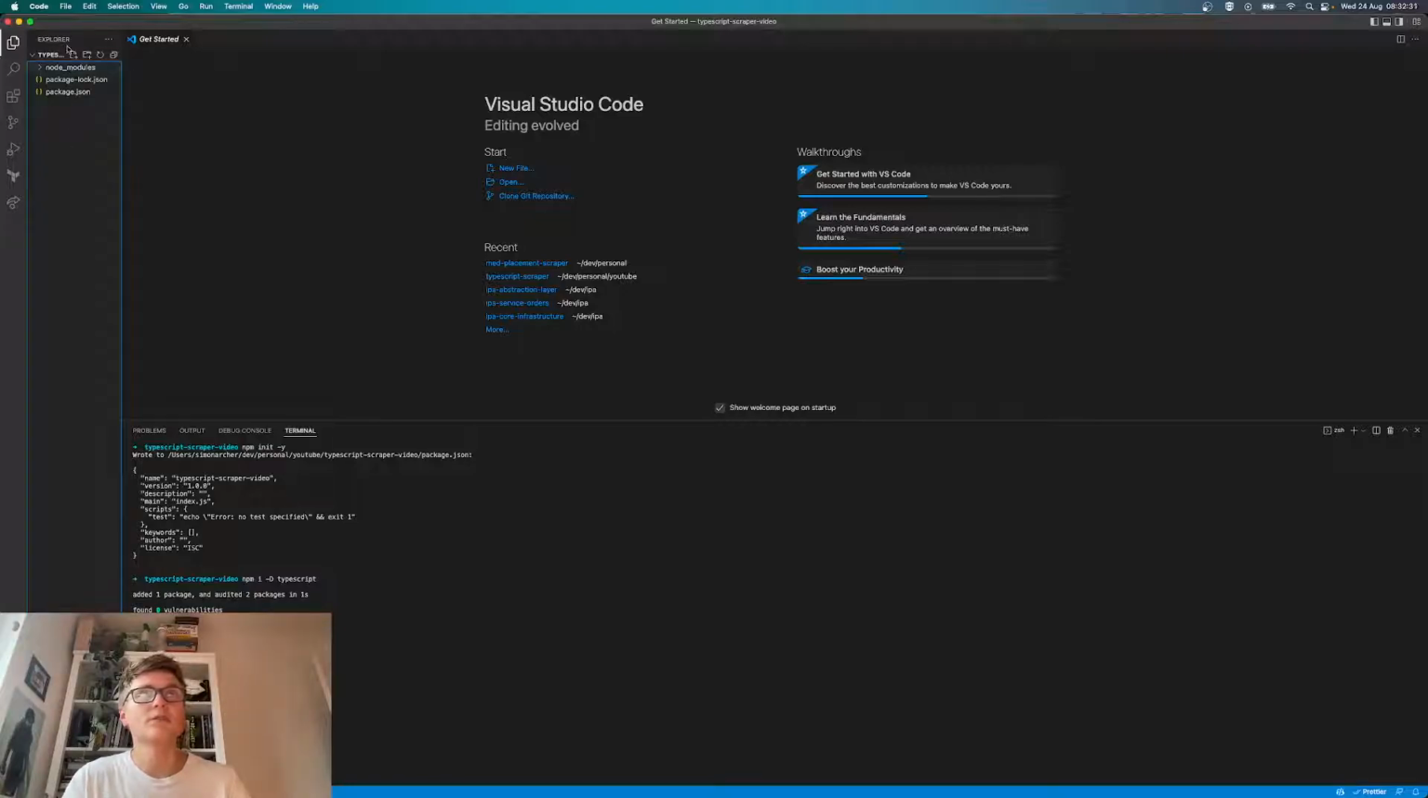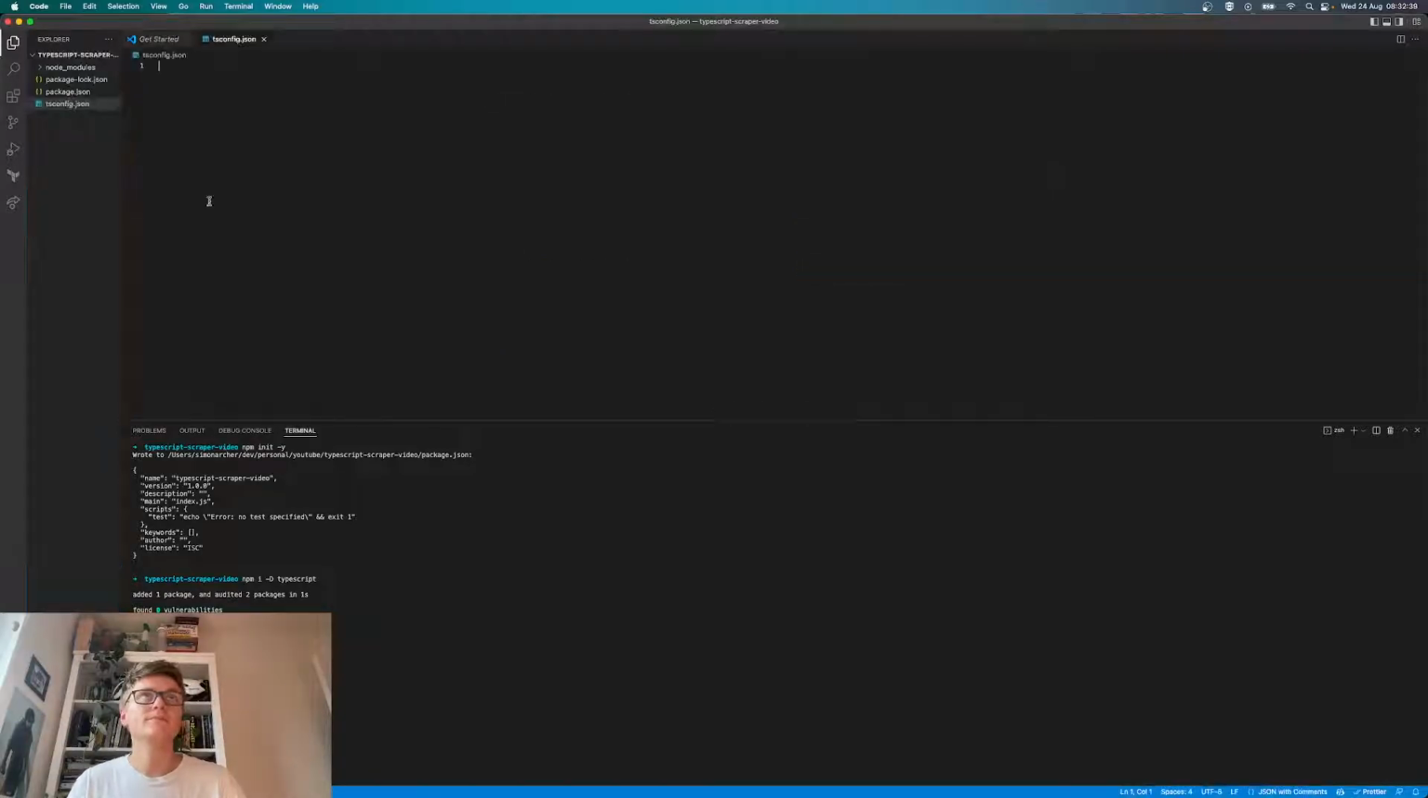Okay, next thing we're going to do is make a tsconfig.json file. Now I'm going to copy in some config here. You can pause the video and write that, or I'll put the link to the GitHub repo for this project if you want to just copy and paste it in as well. We're not going to go into that just now.